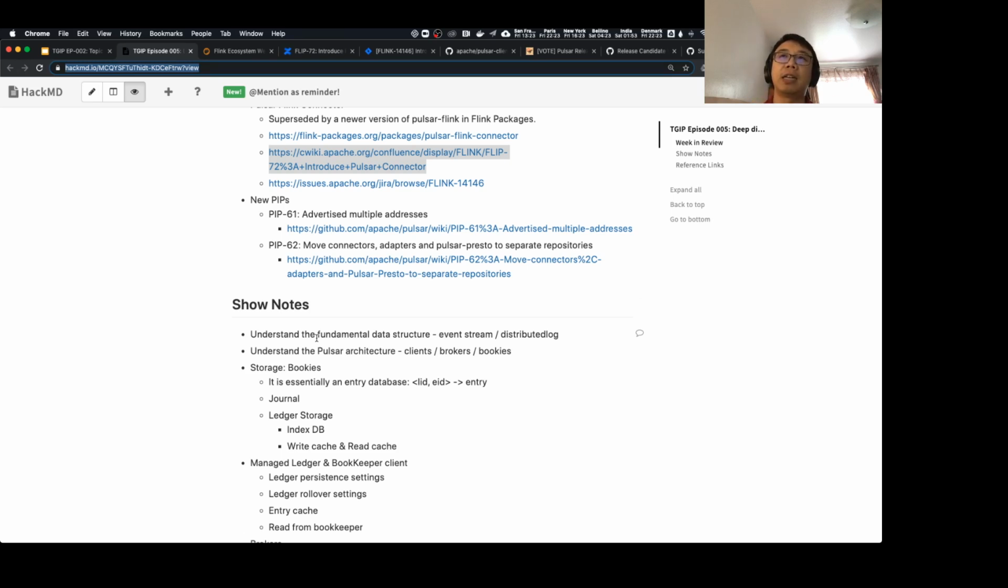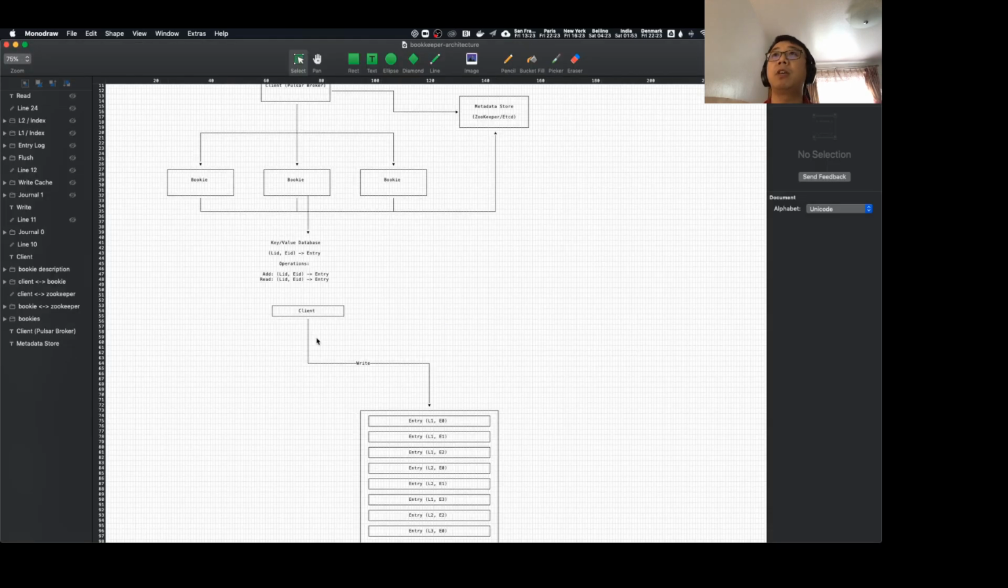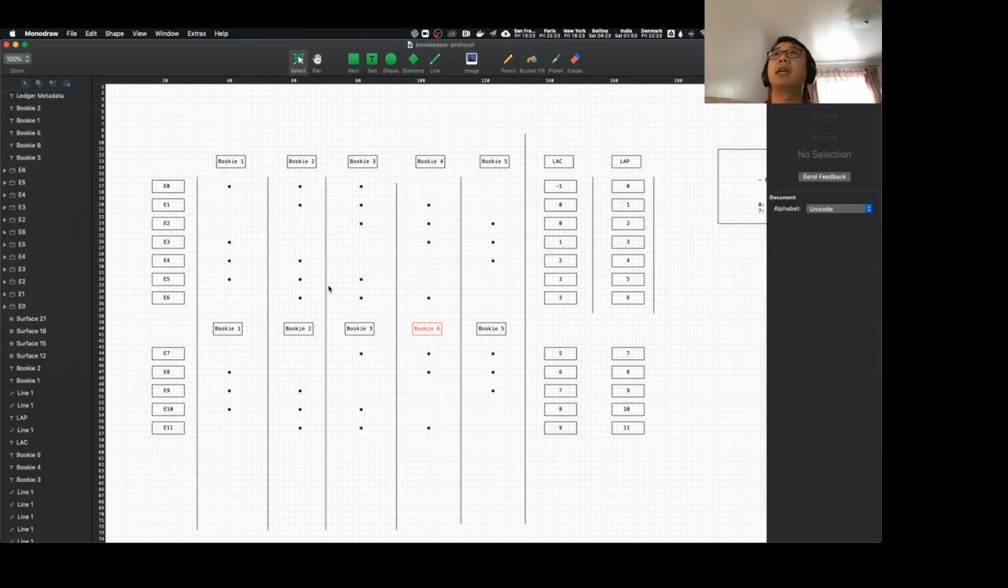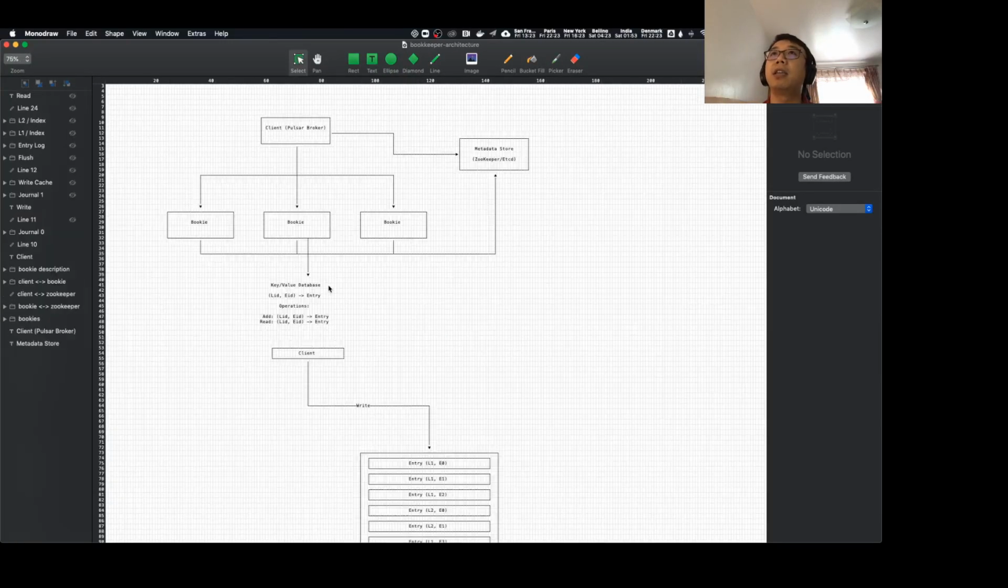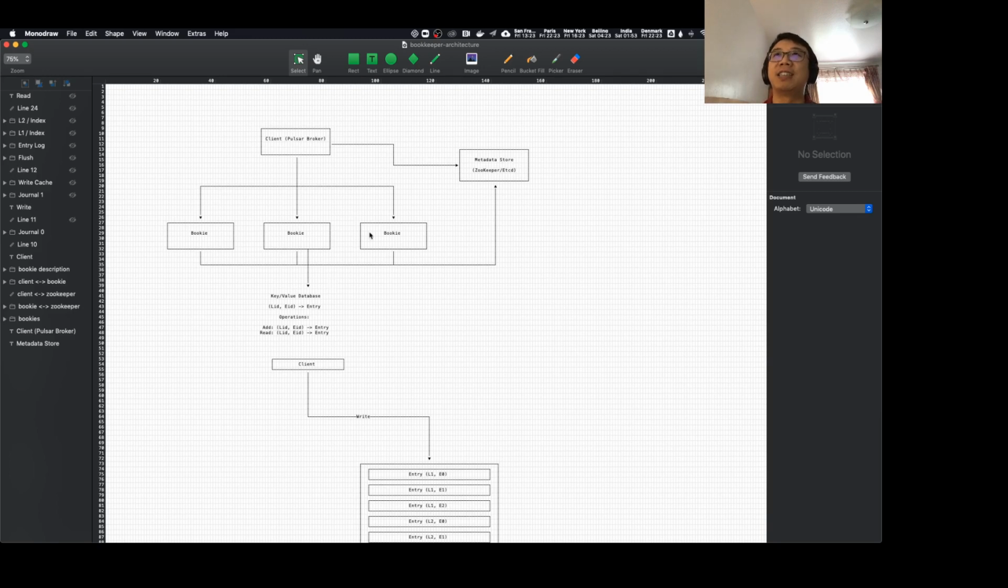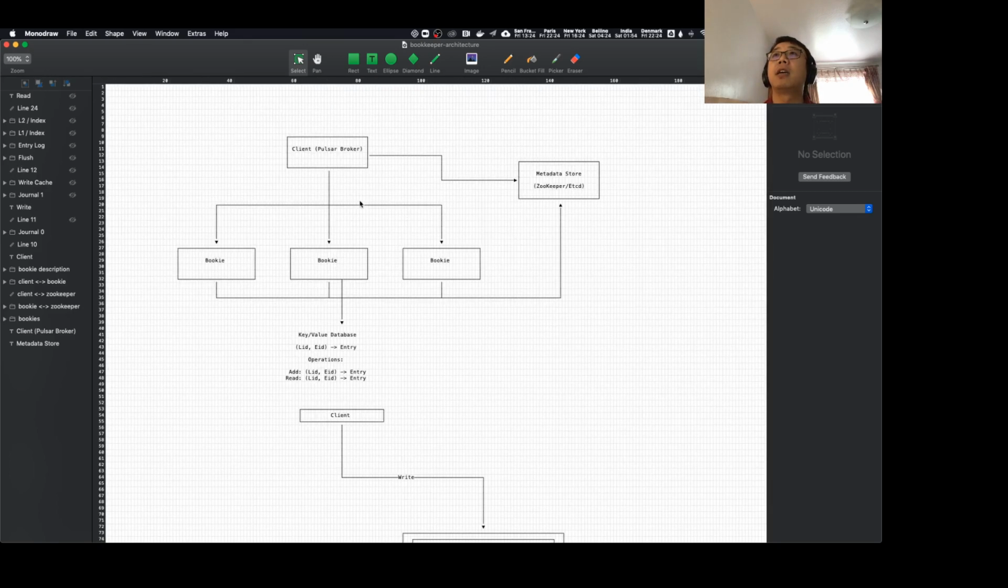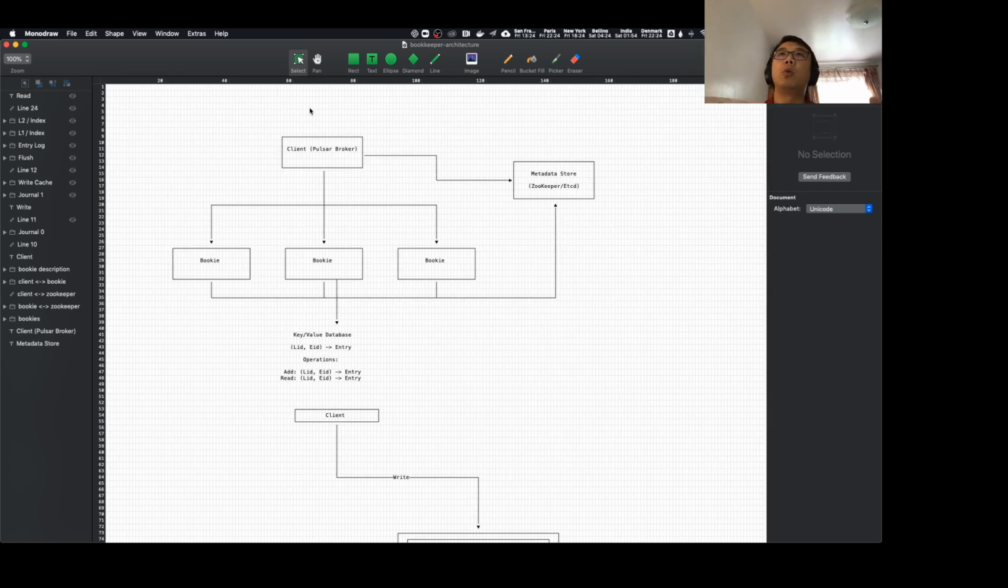The next thing is you need to understand the architecture. I think I already have a bunch of diagrams in my previous episode, so I'll just use those diagrams to give a bit more context here. Okay, I can just use this diagram here. So basically, you would have a client talking to the broker, and the broker would act as a client talking to the bookie, and the broker would also talk to the metadata store. So that is a layered architecture.